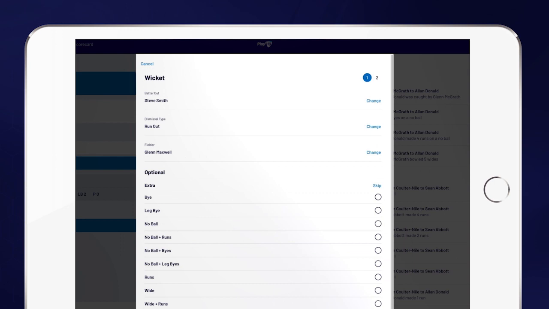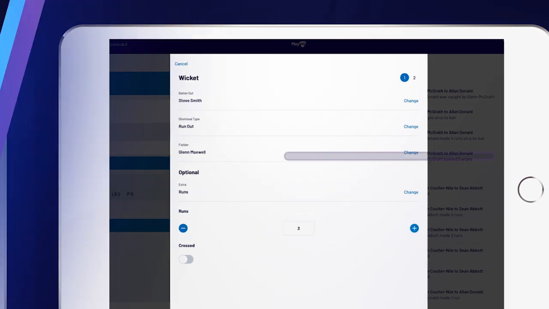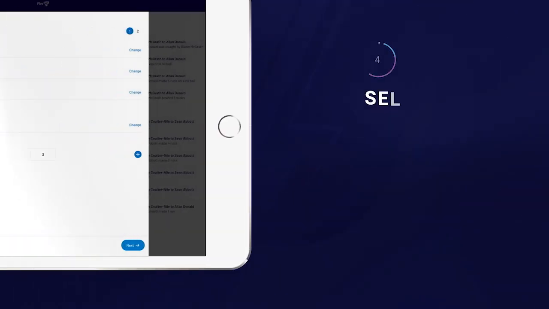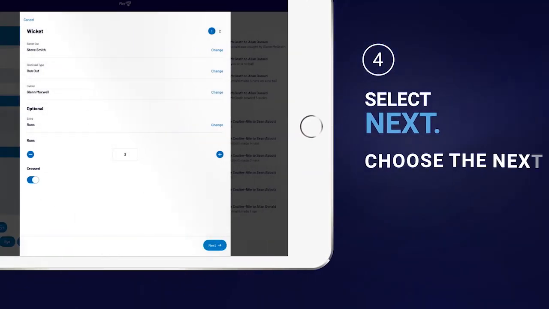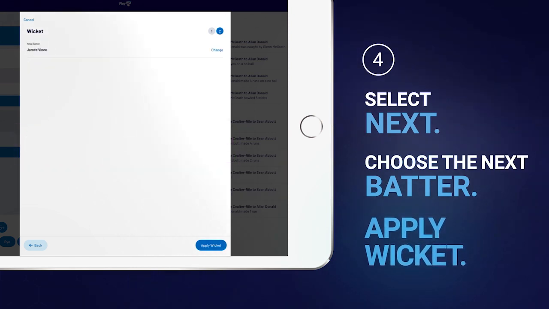In the case of a run-out, be sure to double-check if any runs were scored prior to the dismissal and add them onto the score. Finally, you can also select whether or not the batters crossed before the wicket was taken. Select Next, choose the next batter heading out to bat, and finalise your selection by selecting Apply Wicket.